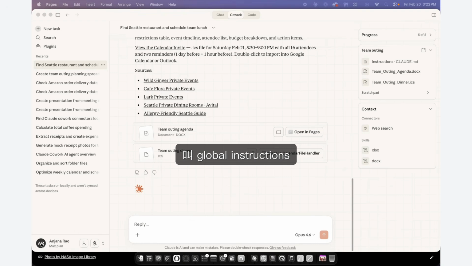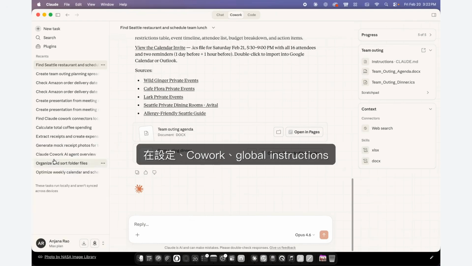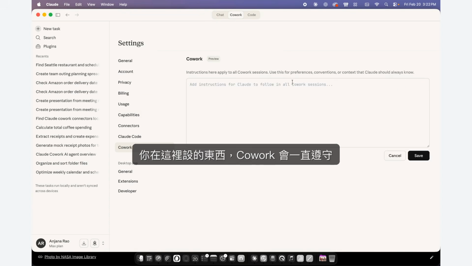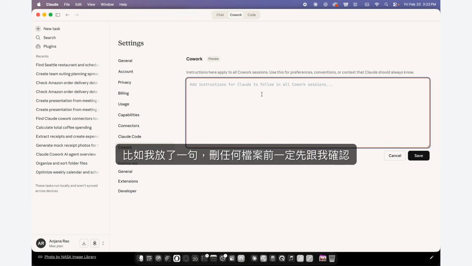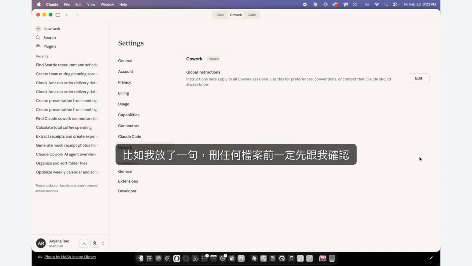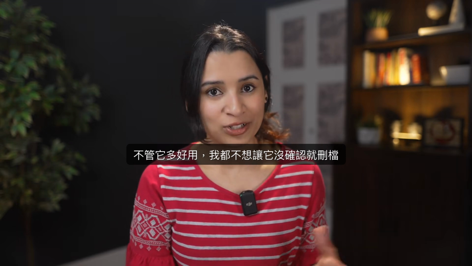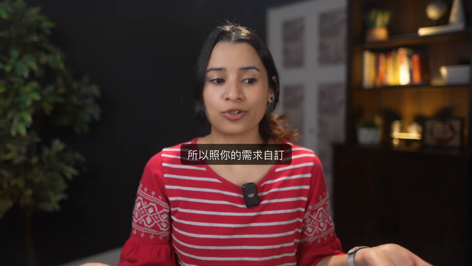It's called Global Instructions. This is under Settings, Cowork, Global Instructions. When you specify something here, Cowork will honor these instructions all the time. For example, I have put something like, always confirm with me before deleting any files. However good it is, I don't want it to go delete any files without confirmation. So customize it to your needs.